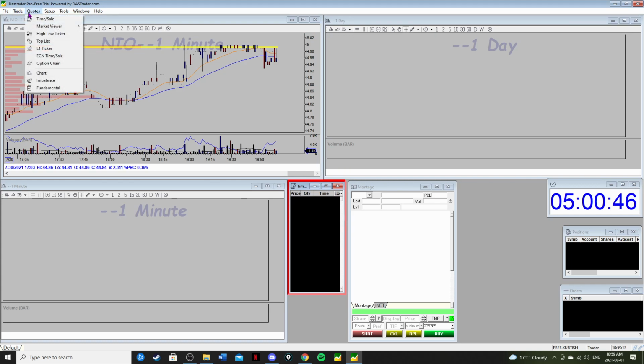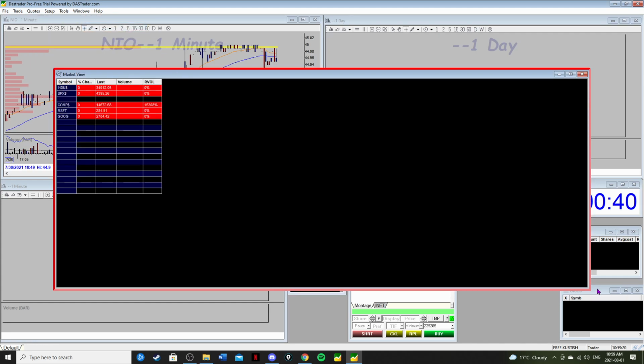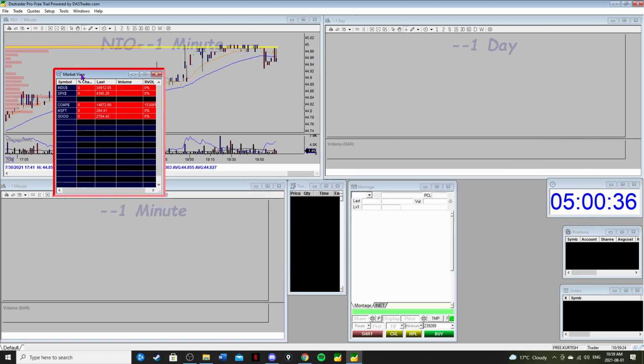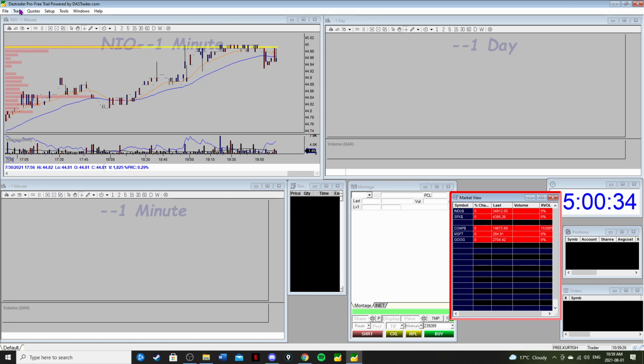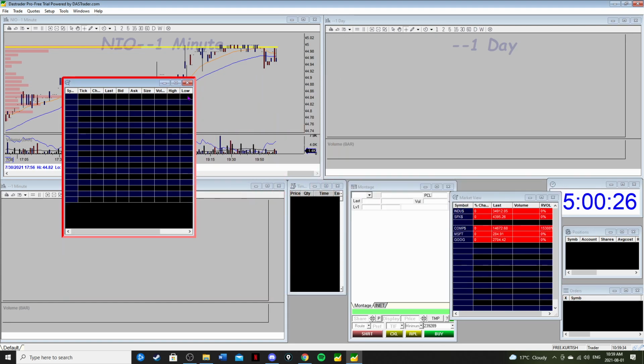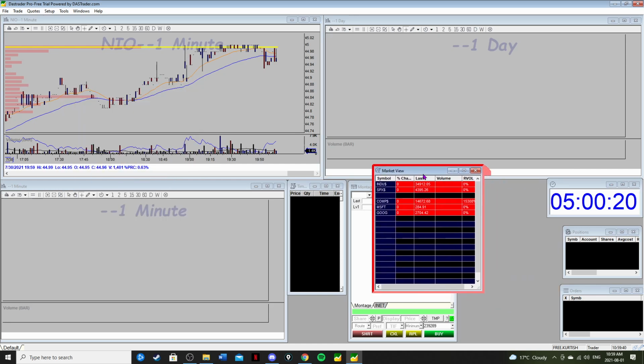And what else do we need? Quotes. Yeah, we're going to go to quotes. We're going to go to market viewer. Yeah, so I've already edited this, but that's alright. If you get a market viewer, you'll probably get something that looks like that, awfully random. But that's alright. So we can maybe just go ahead and make all this fit somehow.